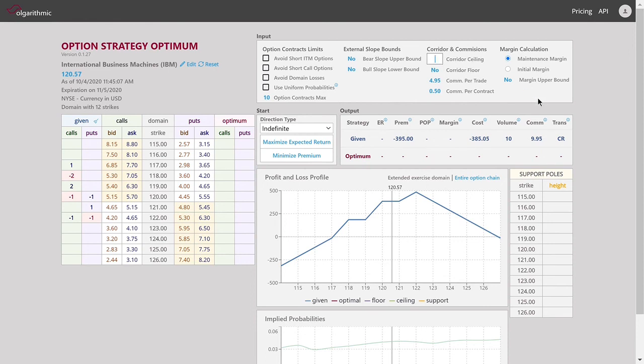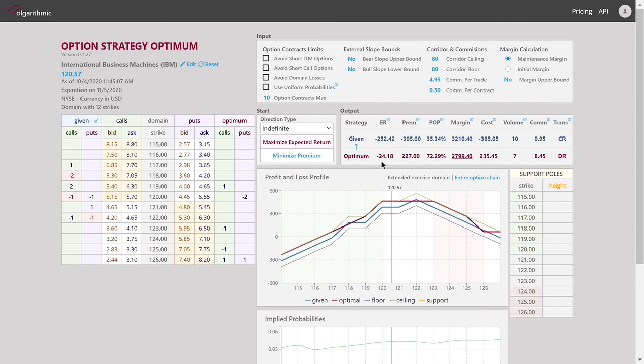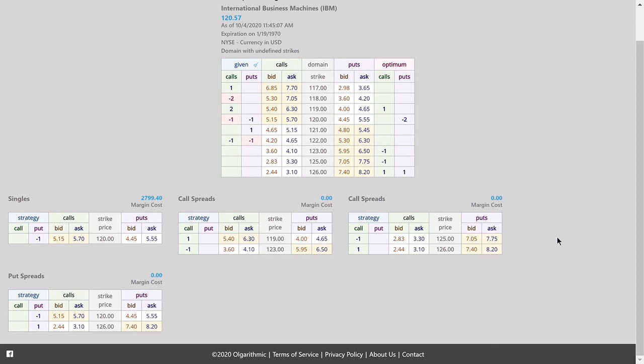Let us set up a corridor going $80 up, say, and going $80 down, and push maximize expected return. And now we have an optimal strategy, whose expected return is still negative, but it's much better than the expected return of the given strategy. But the main point is that the margin requirement for this optimal strategy is $2,799.40. Let us click on this margin figure and we obtain the decomposition. So what it means is that this complex strategy must be traded in four orders. First, one single leg order, and three two leg orders, because we have two call spreads and a put spread.